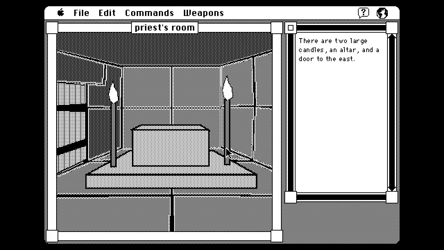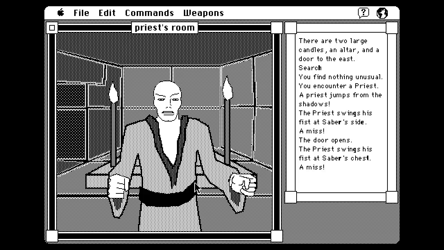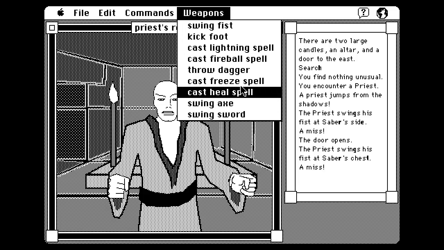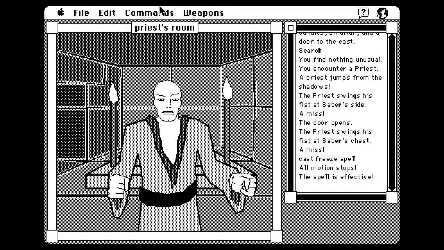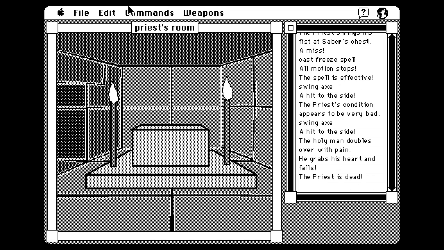And climb the stairs. There are 2 large candles, an altar, and a door to the east. Let's have a search of the room. Find nothing. Can we open the door? Now we've encountered a priest. The priest jumps from the shadows. Priest swings and misses. Okay, let's freeze him. Seemed to work last time. Yeah, bad condition. Got him.